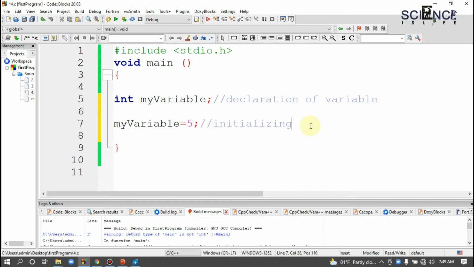Then you can declare any variable of any data type. If you want to declare a variable of float, then you can declare a variable and assign a value into it like this. And there is another thing that you need to know, that you can declare more than one variable of the same data type using commas, right? Like this.